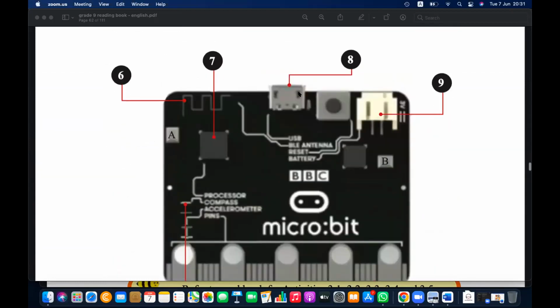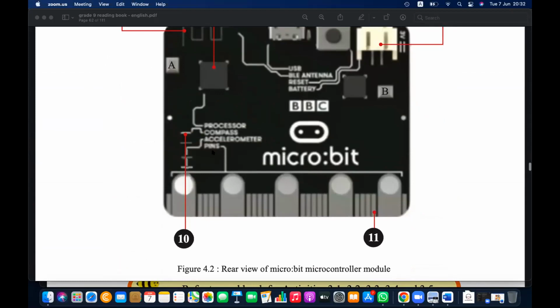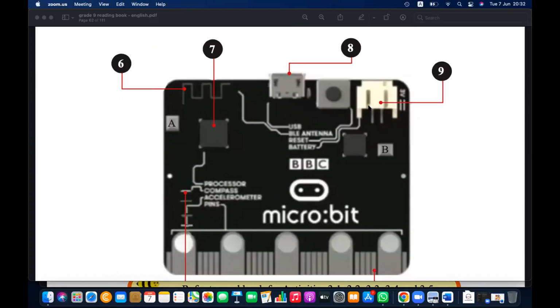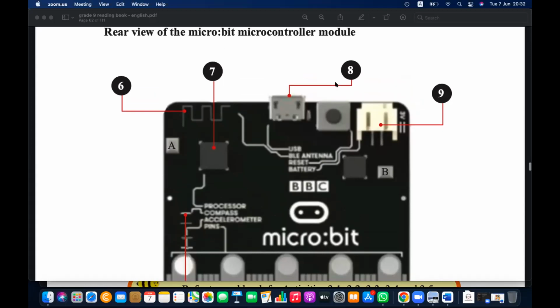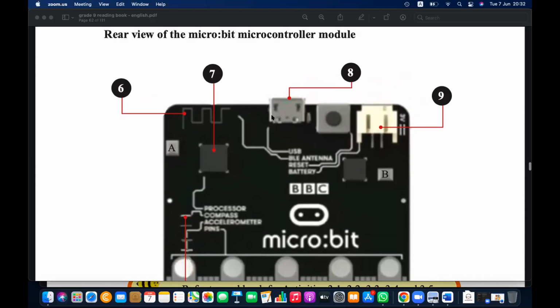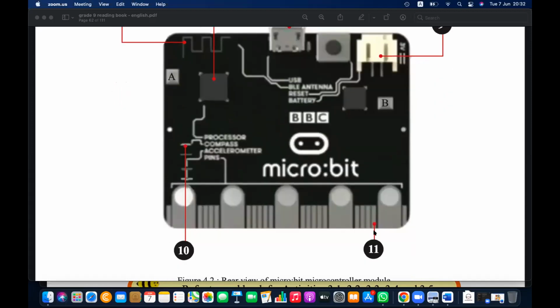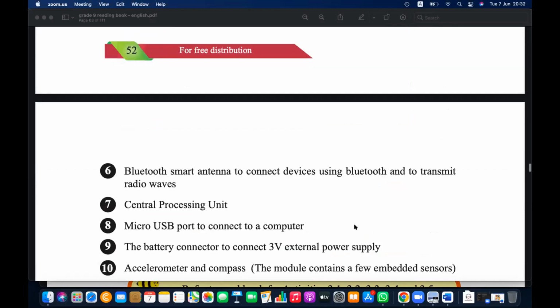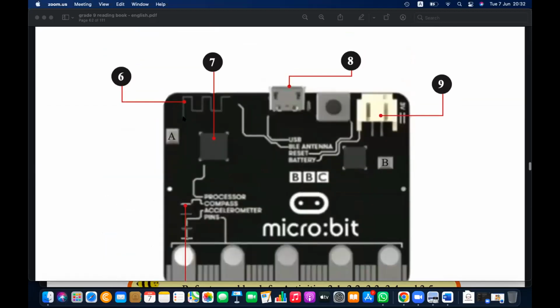So let's see the back. In the back, there are a lot of sensors. This is the Bluetooth antenna, and this is the processor, and there is a compass, an accelerometer, a Bluetooth antenna, and a reset switch. This is a micro USB to connect to the computer, and this is to give external power to the board. These are pins to connect different components. Here is the Bluetooth smart antenna.